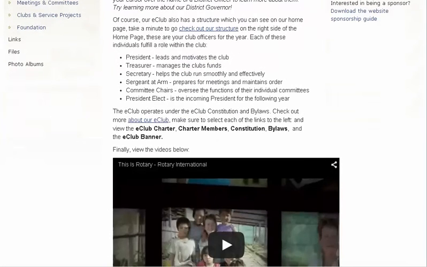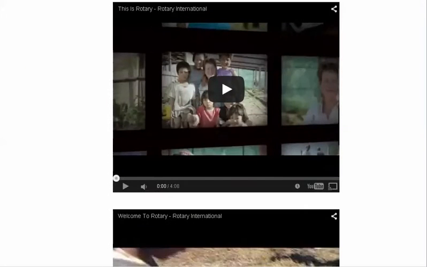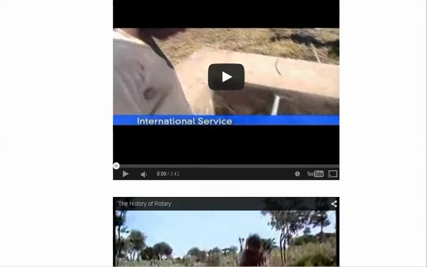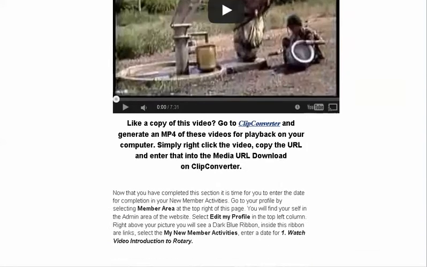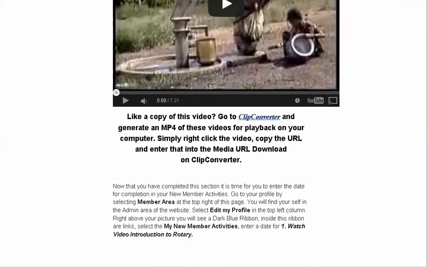It takes them to the About our E-Club page and requires that they read the charter members, the Constitution, the bylaws, and the banner, even though the banner's empty. There are 3 videos. They're Rotary International videos: This is Rotary, Welcome to Rotary, and the History of Rotary. Once they've completed it, at the bottom there are some instructions on what they need to do next, going into their profile and editing the new member activities and providing a date for watching the introduction to Rotary video.